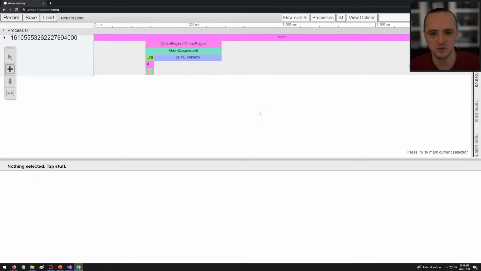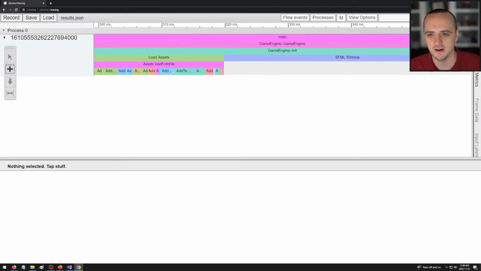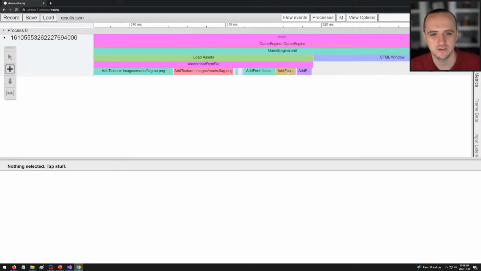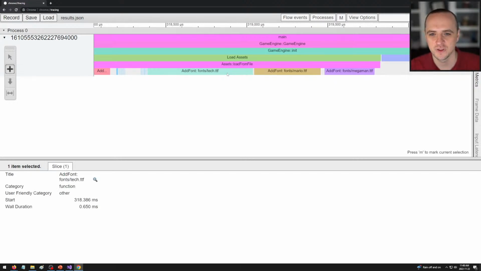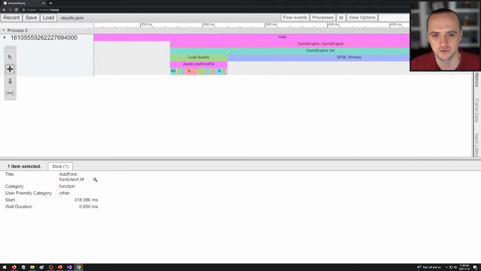Now we'll drag in our new results. Then we'll come back over to here. We'll drill down into add fonts. Wow, that's interesting. The tech font.ttf took the longest. If I look at my fonts file, that's because my tech font is actually 42 kilobytes, and these are much, much smaller. So that's amazing that I can drill down into it like this.